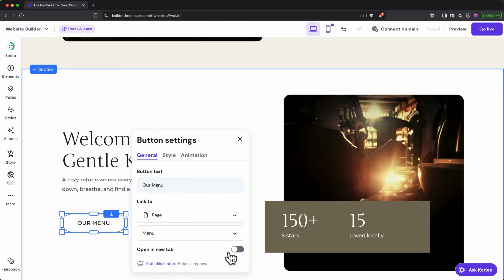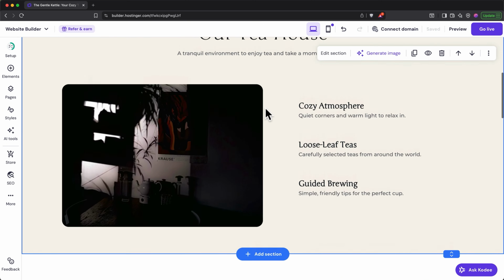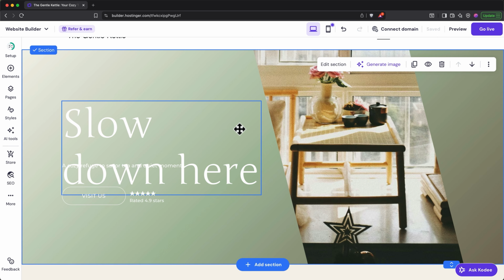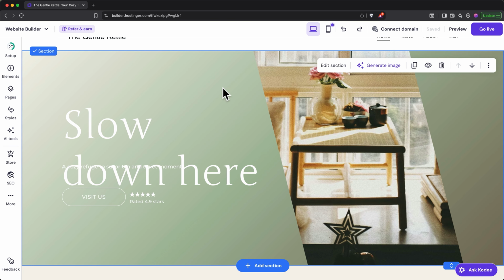Now let's talk about backgrounds. Notice that this section background is white, this one has some color, and this one has some color with a gradient. But section backgrounds can also be images or videos. For example, I'd like the background of this hero section at the top of the home page to be a video of tea being poured.